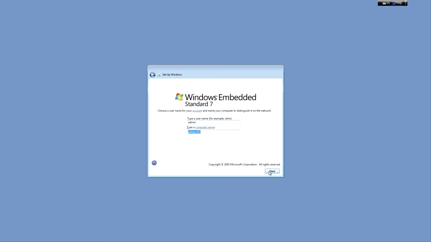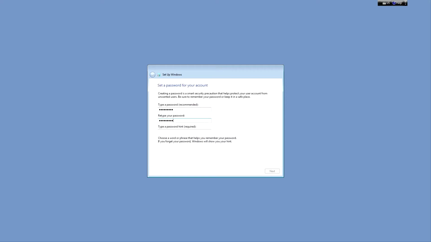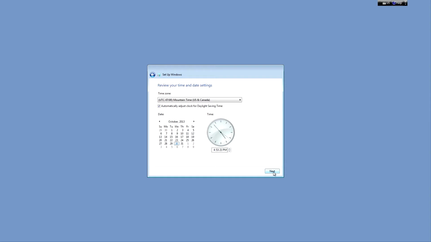You will then be asked to create your administrator credentials. Create a username, computer name, and a password. Do not leave the password field blank, and avoid creating a password that requires the Alt key. Remember, there is no password recovery tool, so ensure you keep a record of your administrator credentials.